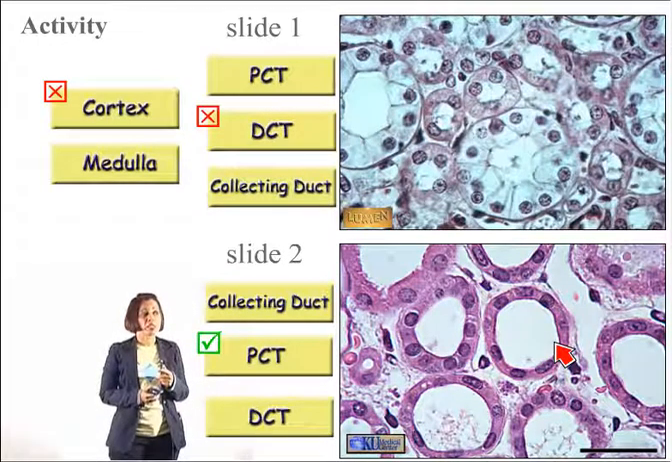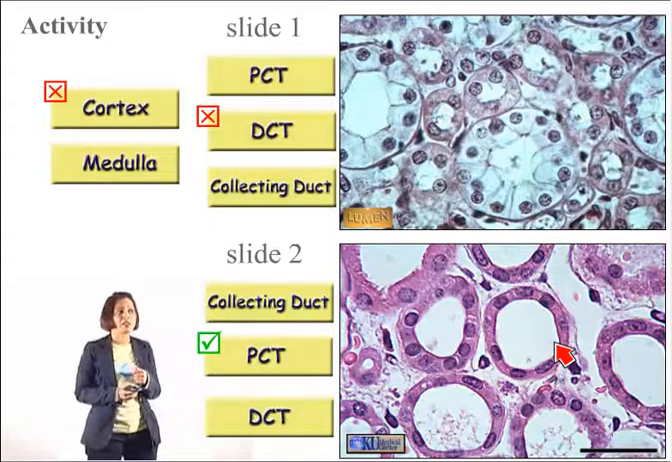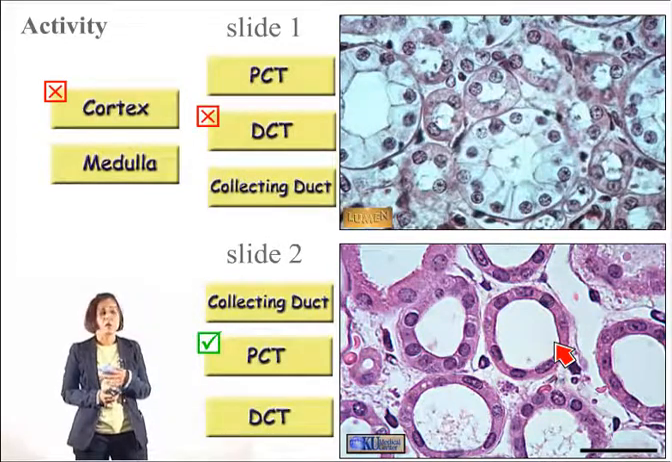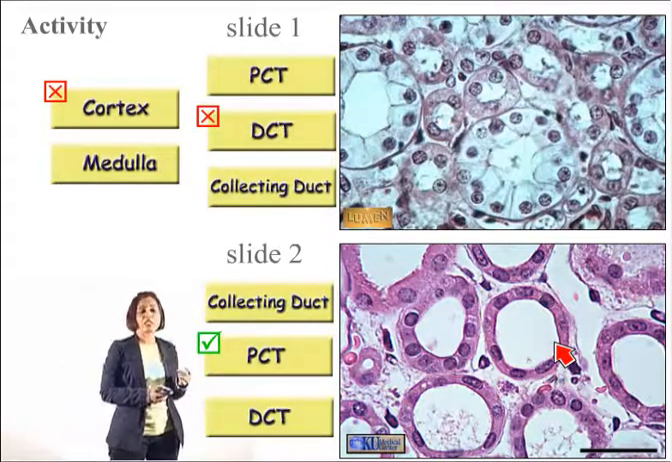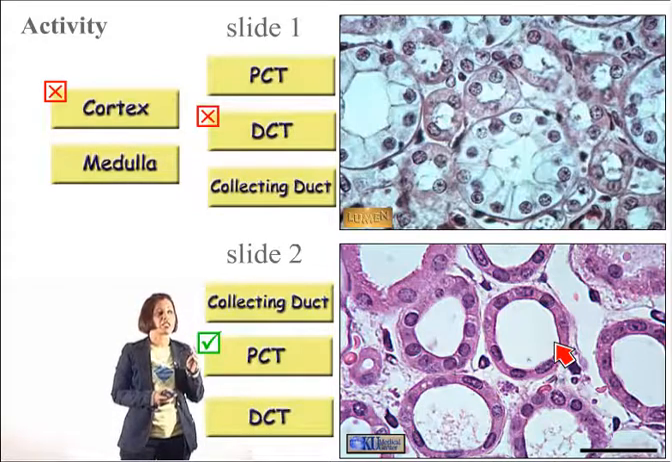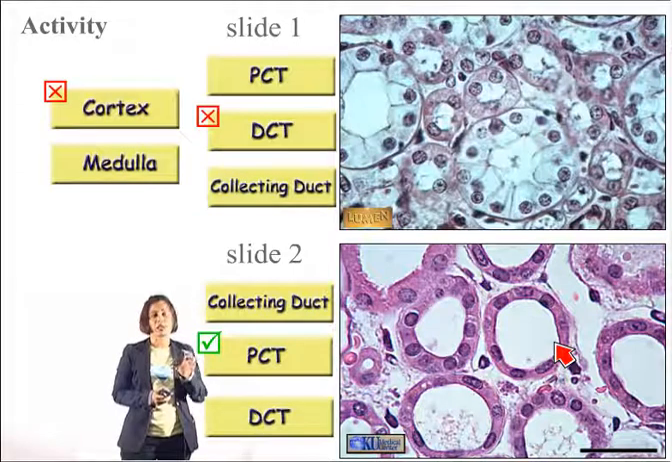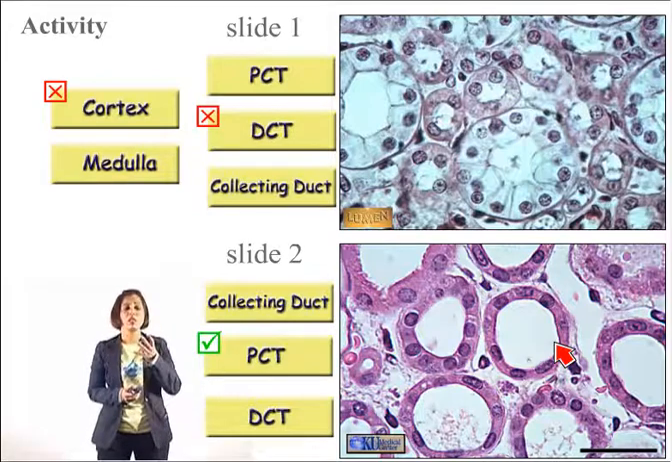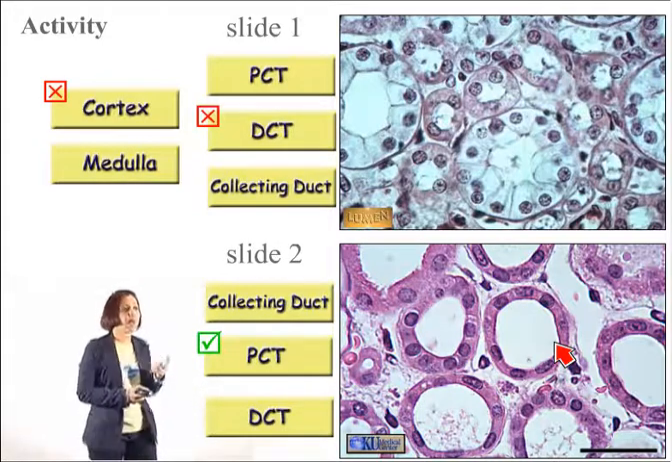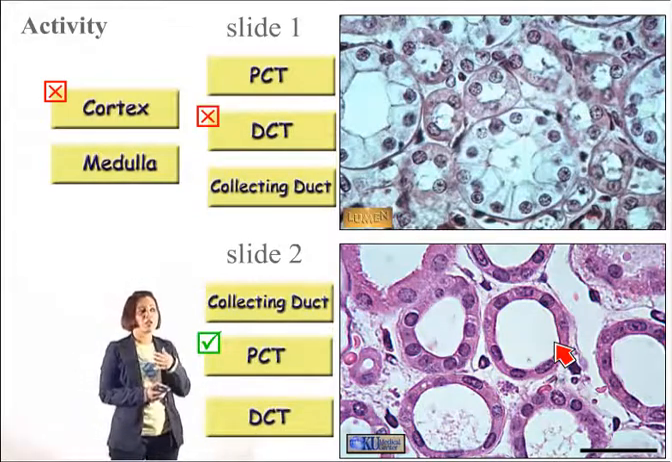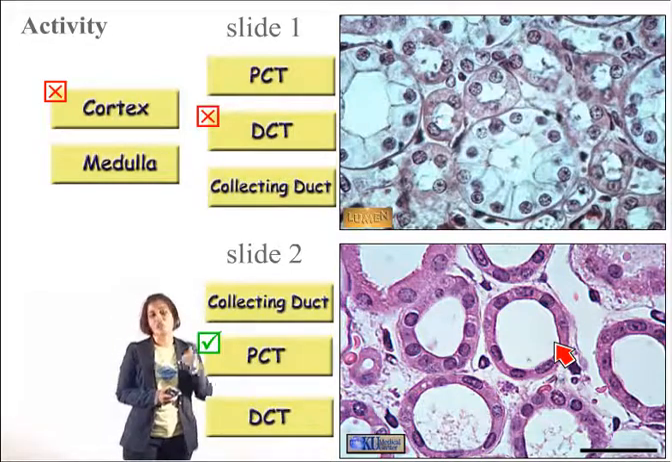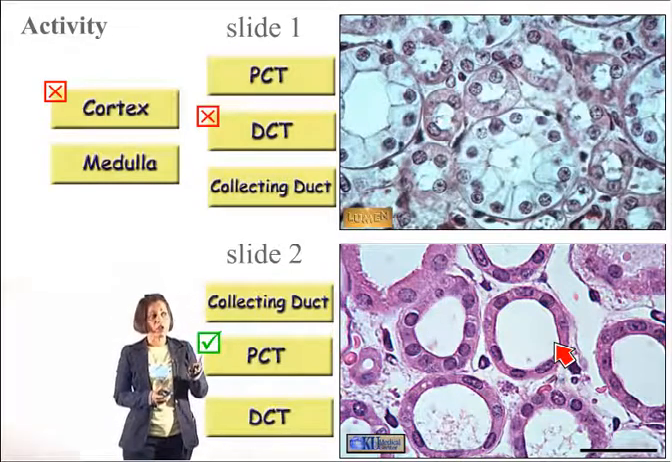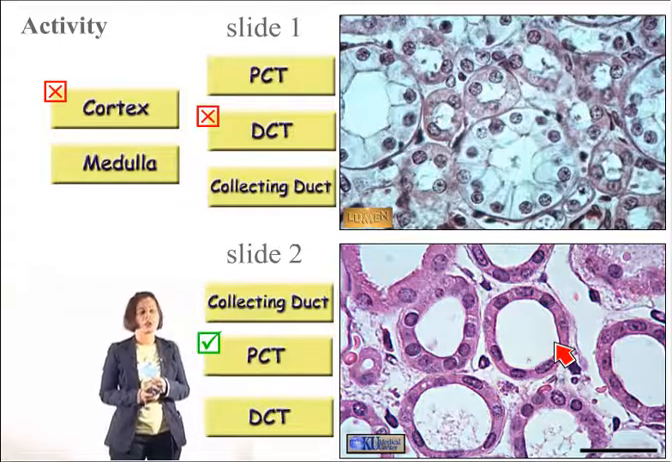Now for slide 1, you should have identified this as the medulla because it did not have the glomerulus, it did not have proximal and distal convoluted tubules. All that you can see here are collecting ducts and loops of Henle. And even if you thought they were distal convoluted tubule, the absence of a glomerulus and proximal convoluted tubule means that this is not the cortex. The lower image, however, would be one of the cortex.